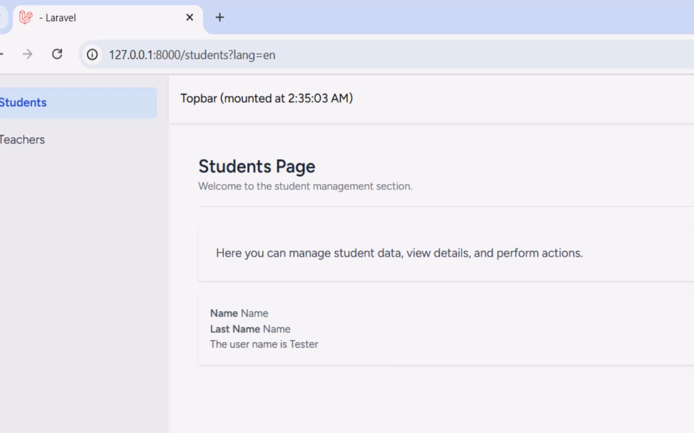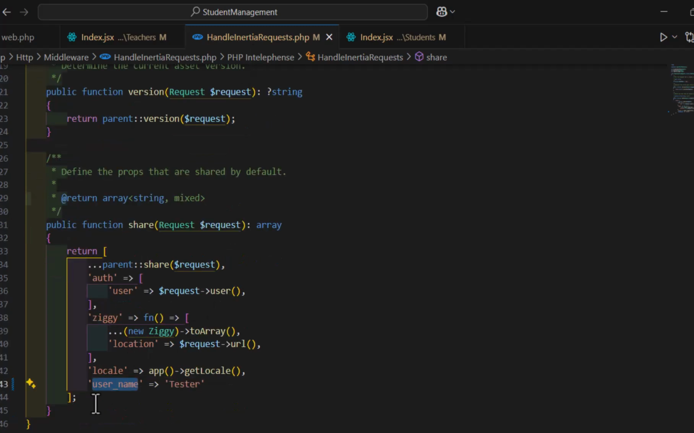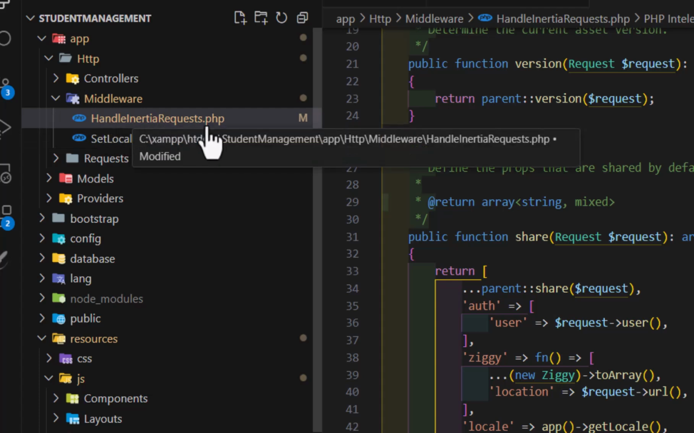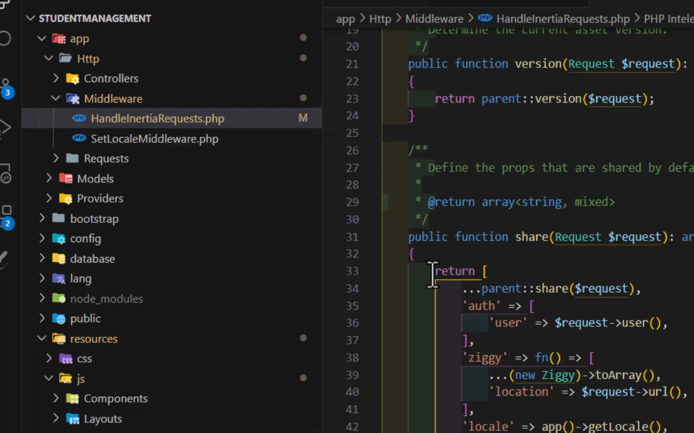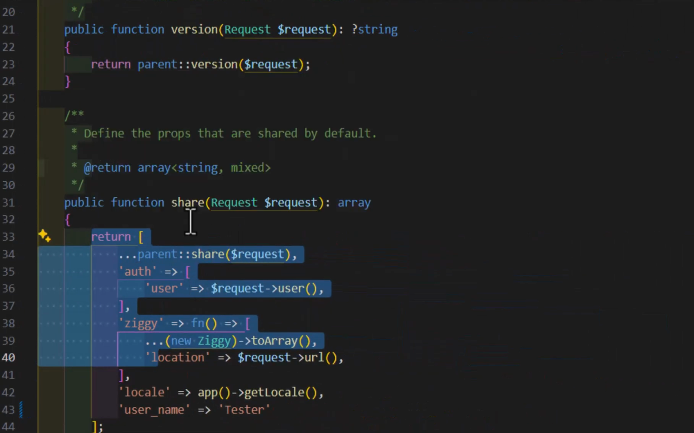So if you want to create a global variable or if you want to share data to all the pages, then you have to add it inside your HandleInertiaRequests, in the return array of the share method.